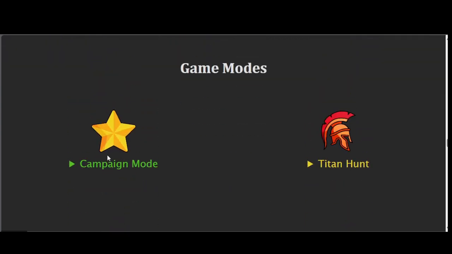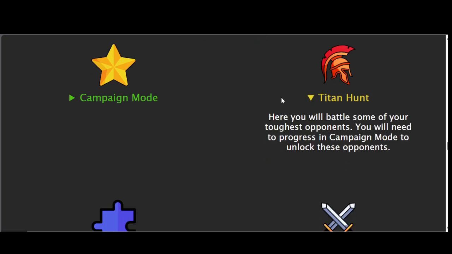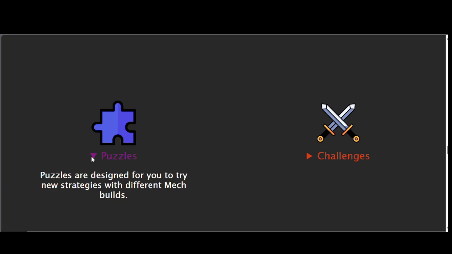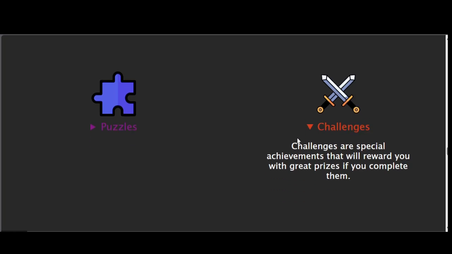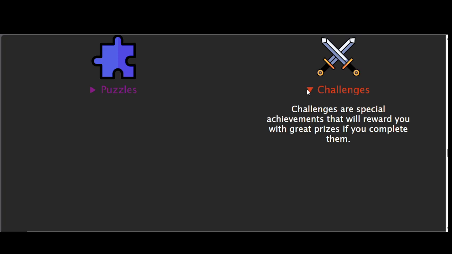Then we got game modes. So some ideas for game modes. You got campaign, which is pretty standard. You've got Titan Hunt, which is basically bosses. You've got different bosses you have to face. And then you've got puzzles, which are like fun little challenges where you have to think outside the box. So that'll be sort of fun to try to figure out how to make that. And then we've got challenges, which are basically achievements, but more difficult achievements that you can complete that will be really rewarding to the player.